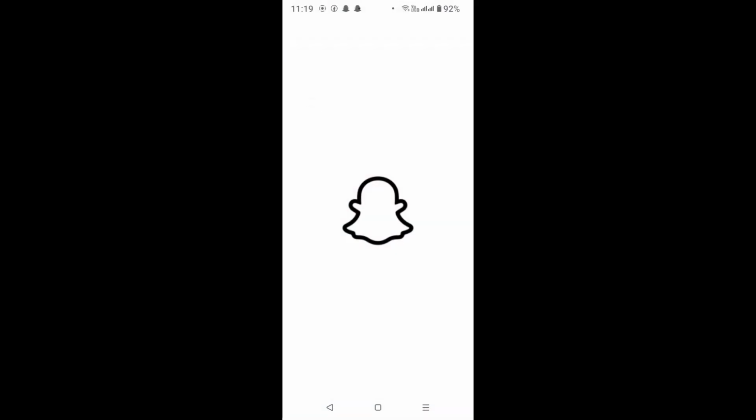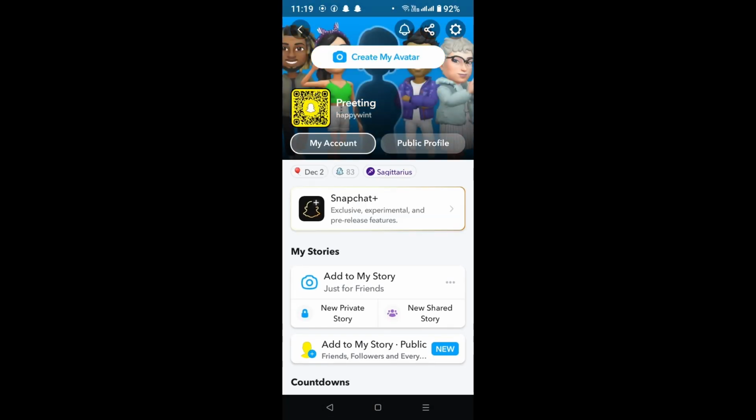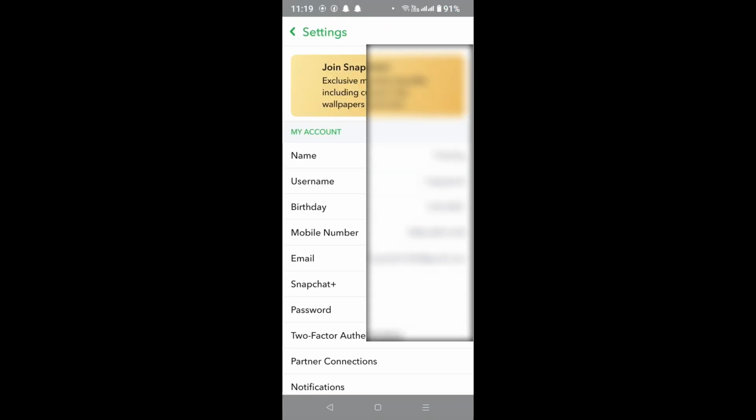First of all, open your Snapchat app. Make sure that you have already logged in. Now tap on Bitmoji or profile icon on your top left corner. This will open your profile. Then you can see gear icon or setting icon on your top right corner. Tap on it. This will open your settings.